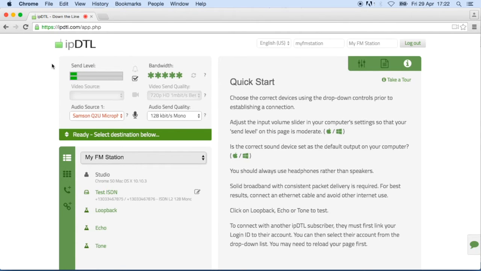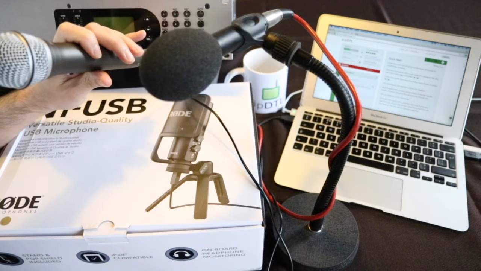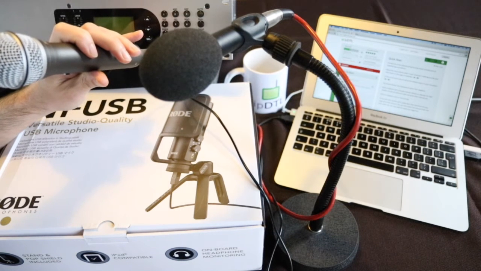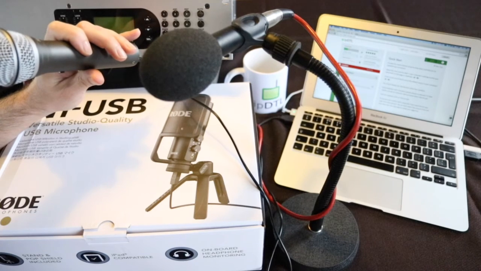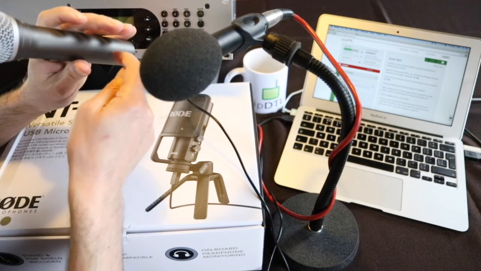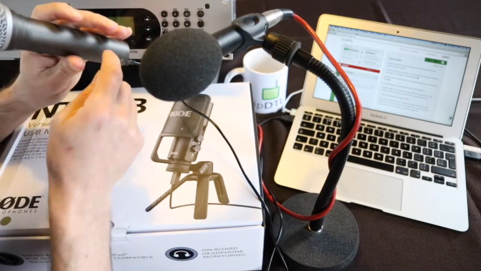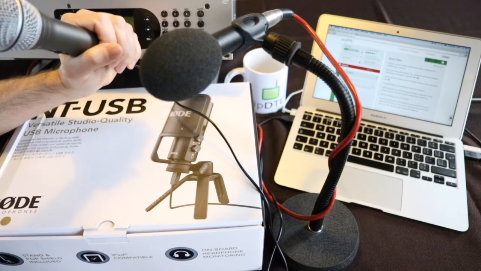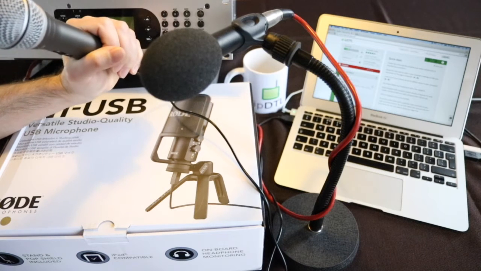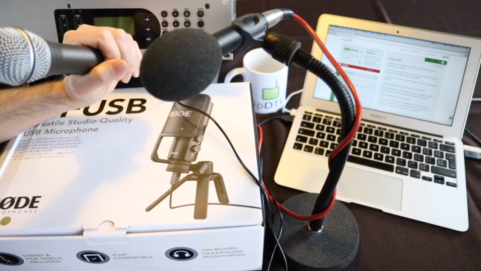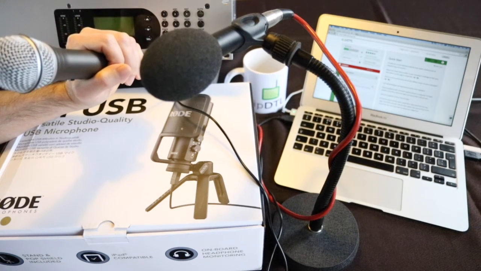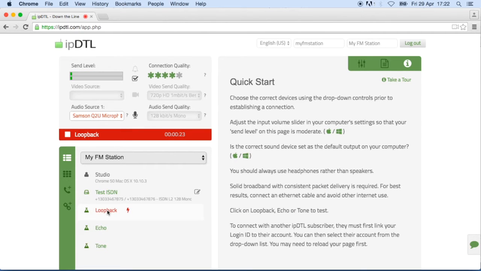The thing you'll notice with the Q2U, if we connect a loopback test, so you're now hearing the audio from this handheld microphone going through ipDTL's server. It's quite susceptible to handling noise, so you've got to be very careful with that. Hold it with a good firm grip, or perhaps use a stand. For the price, it's great. It's ideal for portable use and radio contributions.